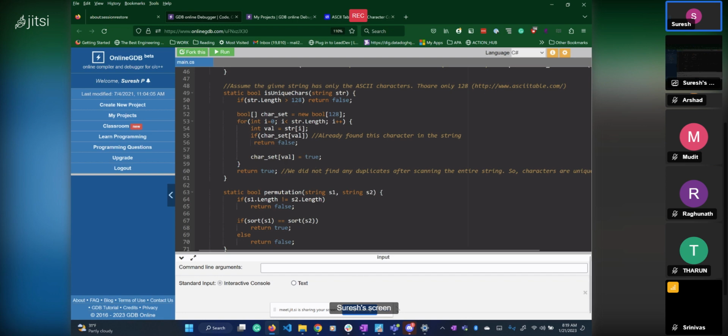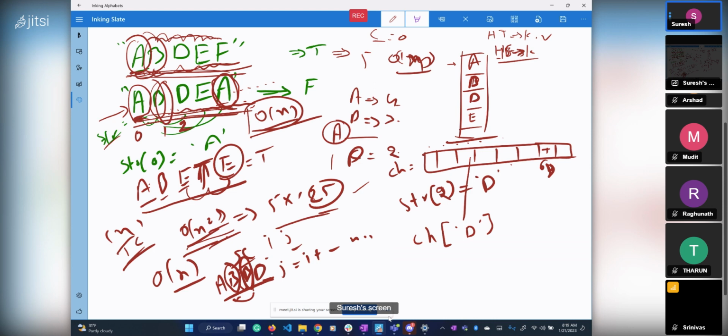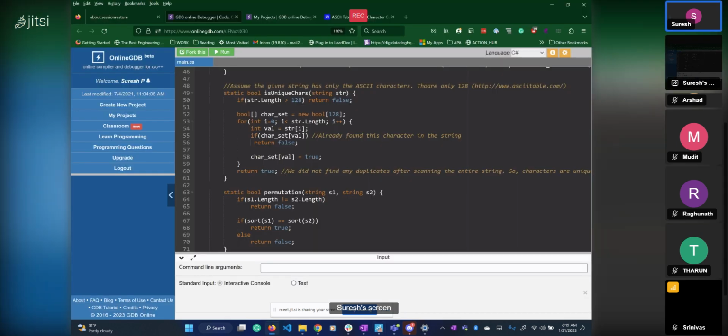So after scanning the character A, let's assume this is 64. 64 is here, then this will become true. Next B, 65, this will become true. Next A, B, C, D, E, so E will become true. Similarly, when you find A again, it's already true, right? That means you already encountered this character. The rest of the things in the boolean array are false, but the one you already found as true means it's a duplicate. So simply it will return false.